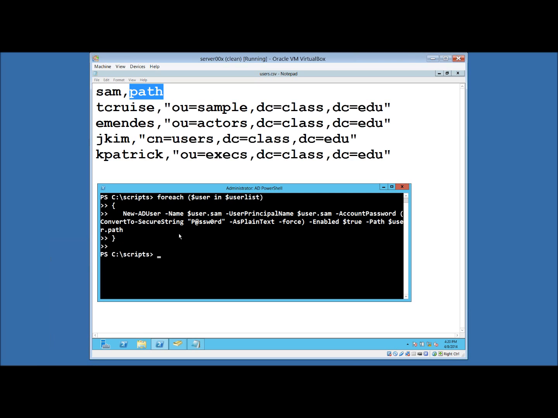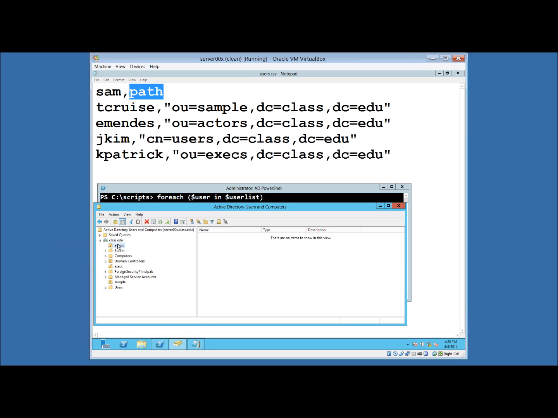and it worked, I think. Let's go take a look. I'm going to go in Active Directory. I'm going to go to Actors, and I'm going to go to Class and do a refresh. Actors has E. Mendez. Take a look up here. E. Mendez should be in Actors. Execs should contain K. Patrick, and K. Patrick is in execs. It's right there. It's in the exec OU.